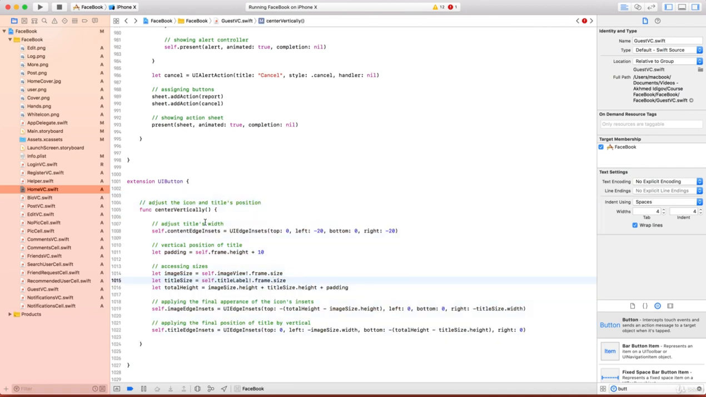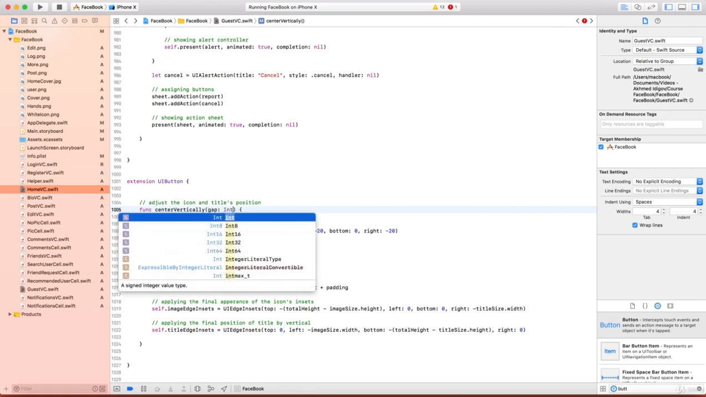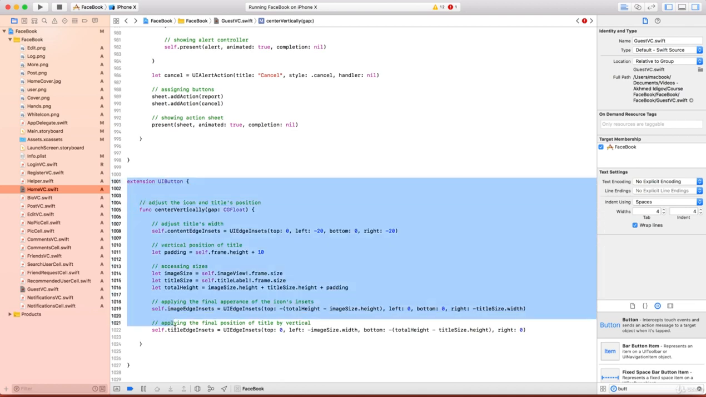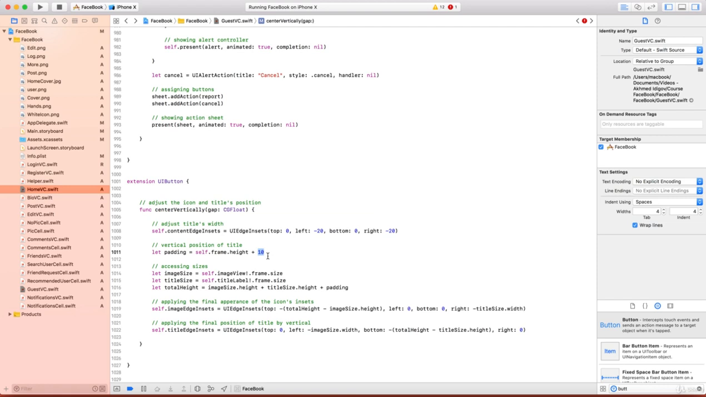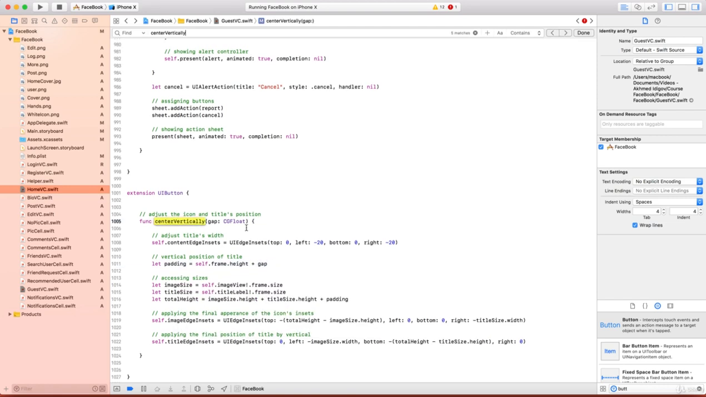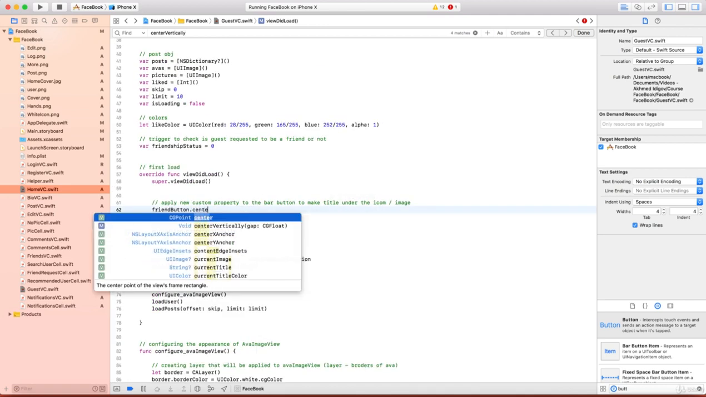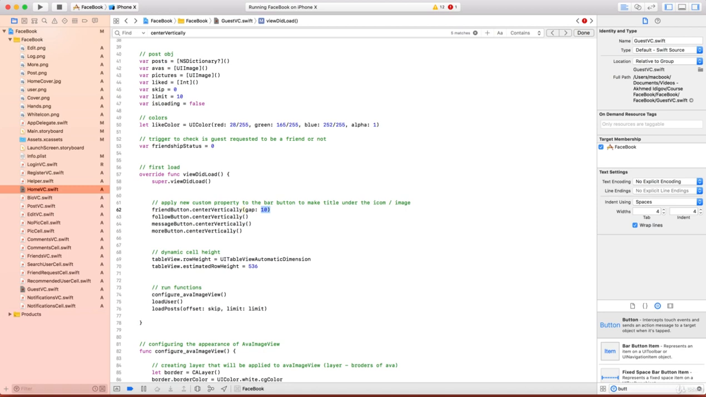And I'd like to make a minor change here. I'll create one variable, gap, and it will be a CGFloat. Then go to the guest view controller and do these changes. Instead of adding 10, we will add gap. So we'll have to change center vertically. In the guest view controller, we will keep 10 pixels because that is how it was written, but we will change it for the home view controller.